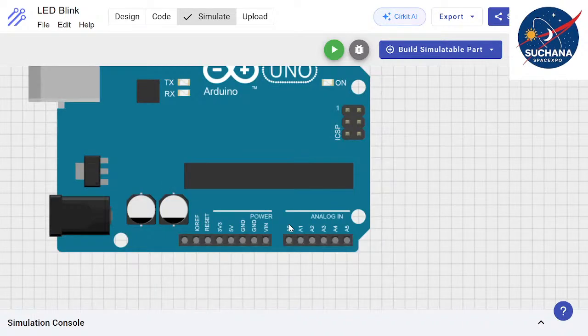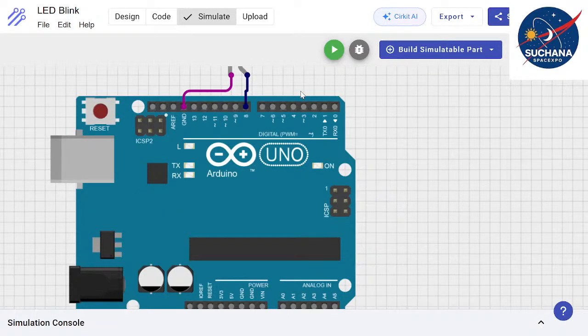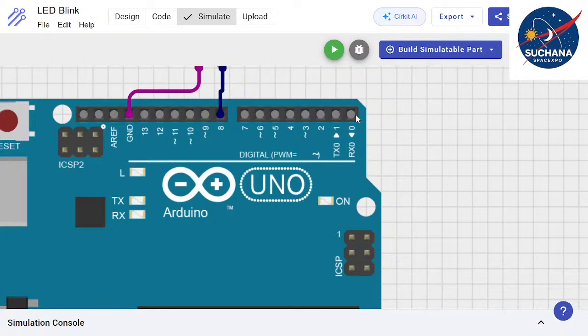Coming to this side, here we have a total of 14 pins starting from 0 to 13. Out of these, RX and TX are two specialized pins. We will discuss RX and TX later. Pin number 0 is called the RX pin, which is receive, and pin number 1 is called the TX pin, which is transmit.